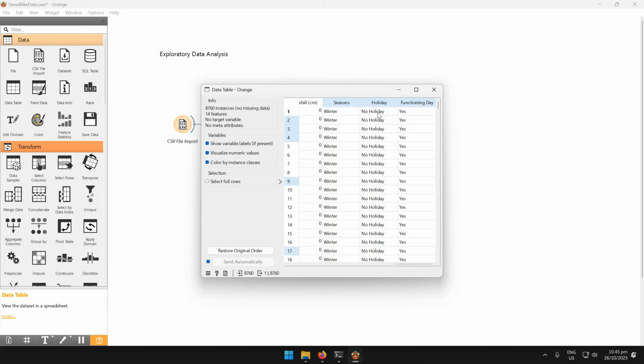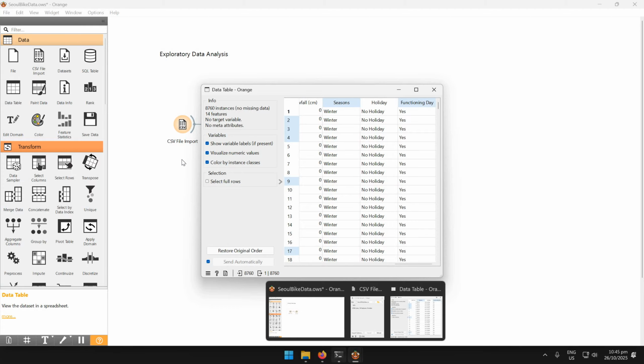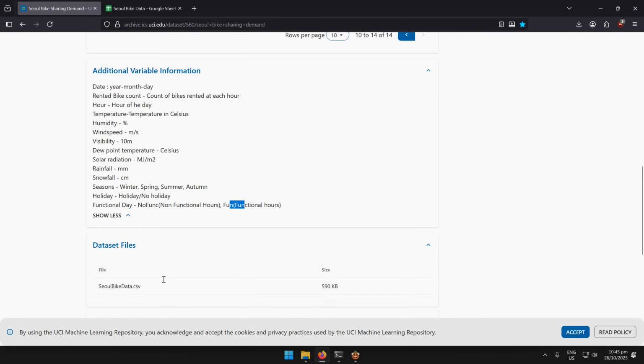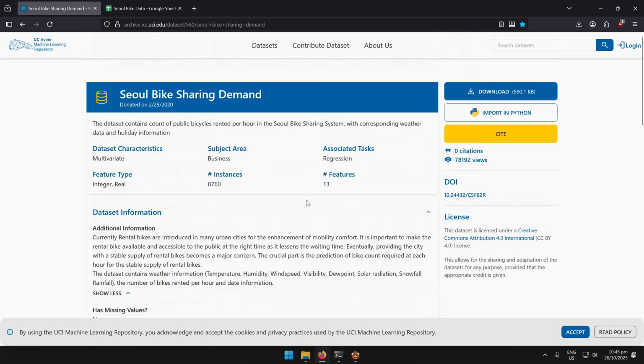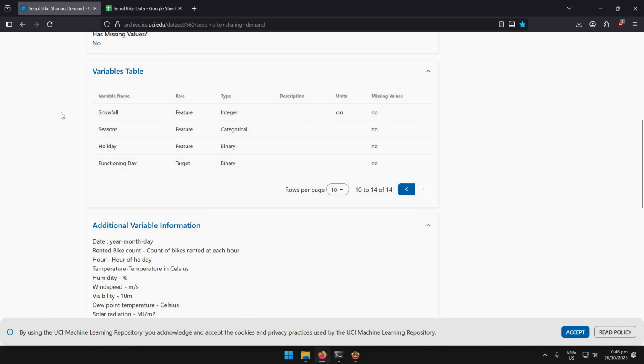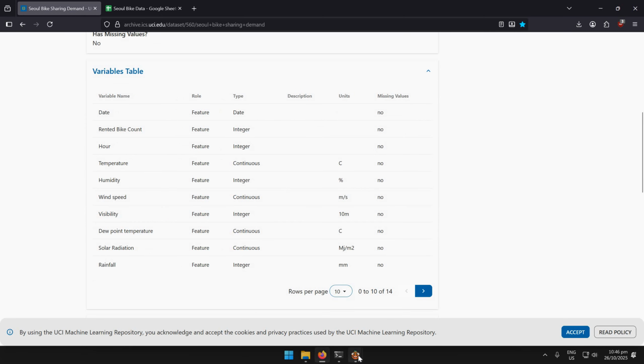Is there a holiday during that time, or is it a functioning day? I'm not really sure what functioning day means here. There's not a lot of information on the source. It just says non-functional hours or functional hours, but it probably means that the service is active during this hour. So if the service is active during this hour, then that would correspond to yes, it's a functional hour. If not, then it's no. So here's more information about the features in the dataset.